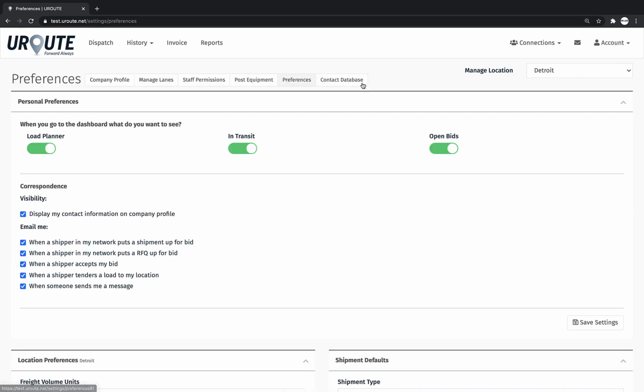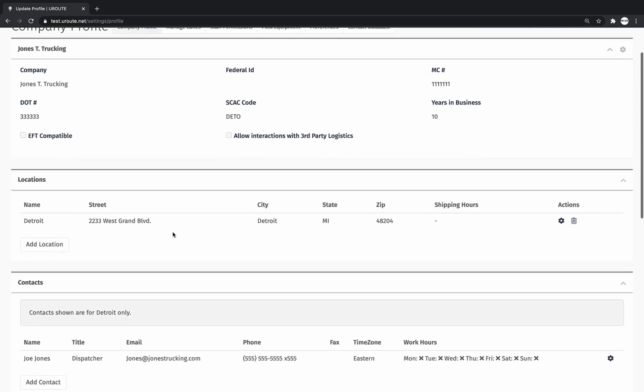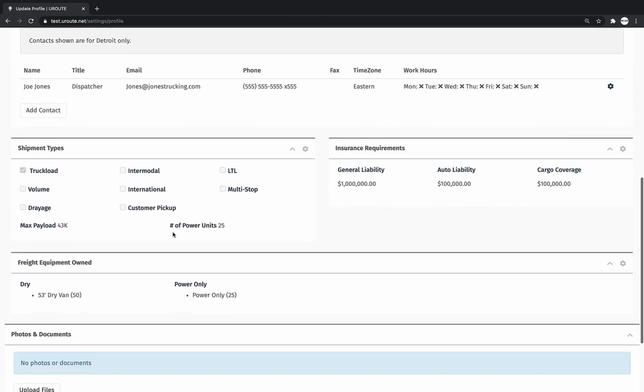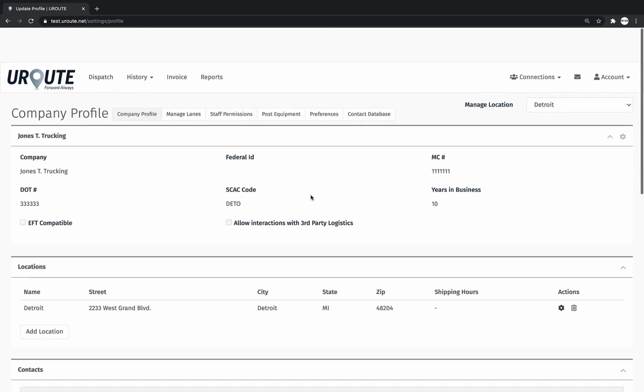So you go account settings, company profile, and the different elements of your profile, you're going to come down to freight equipment owned. So this is one of the elements that's going to determine which shippers you can connect to. You're only going to find shippers that have freight that is either for a 53-foot dry van, or power only. So your equipment is set, that's what you haul.